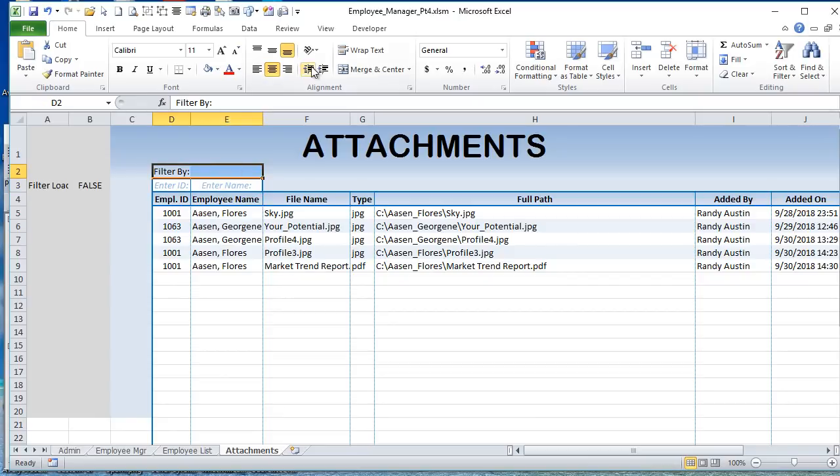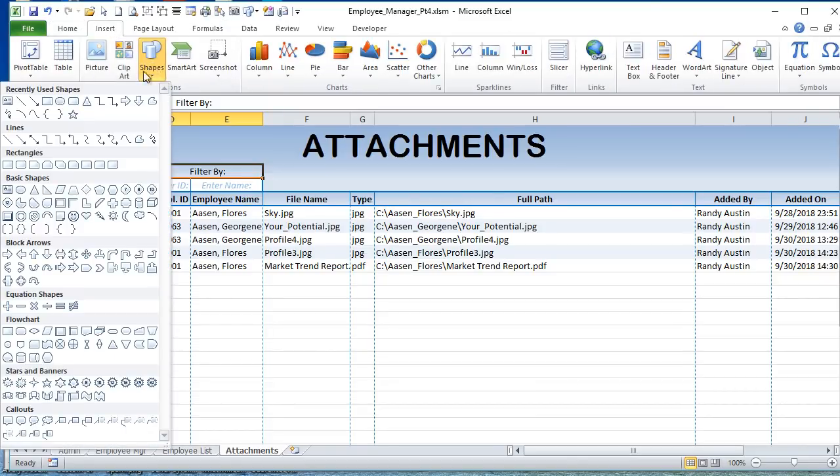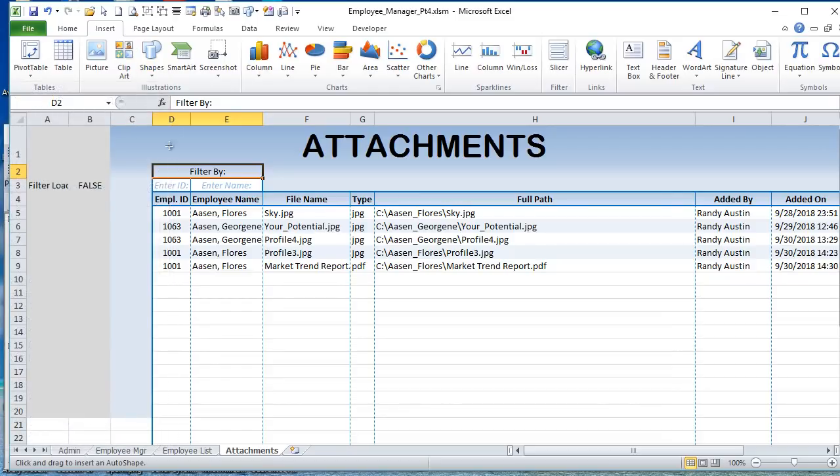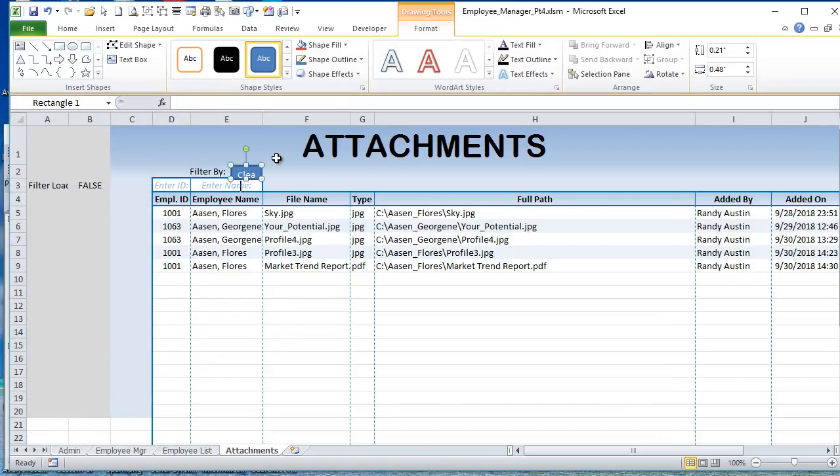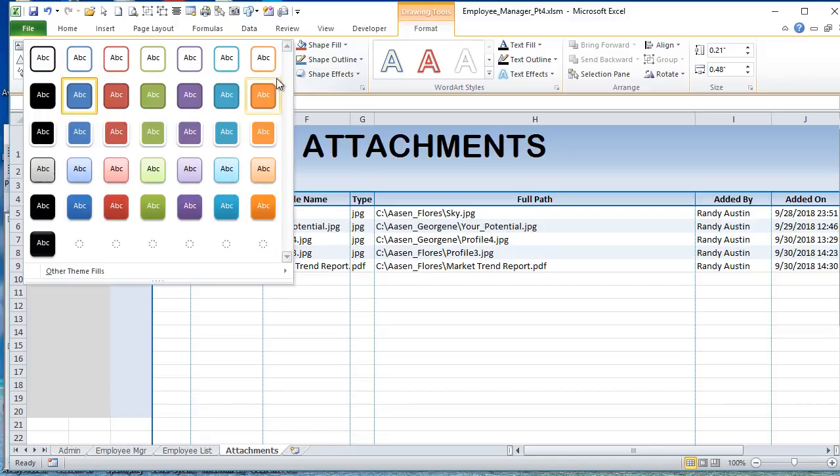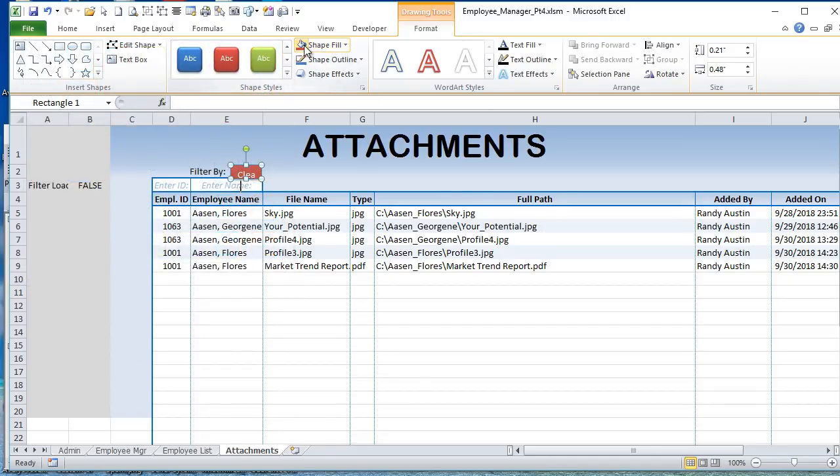So filter by, we'll merge and center that, and let's add a button onto this so that we can clear those values. Entering the shapes, we'll just use the square shape, and we don't have a lot of space, so we'll just call it clear. All right, and we will set that shape filter. We'll use the light blue here. And actually I'll use this, and then we'll use a fill for light blue.